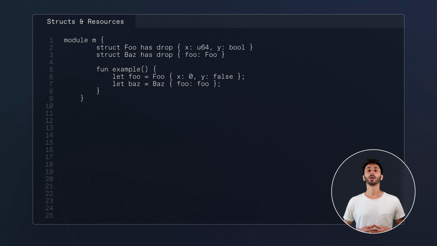In this code, we create a value foo of type Foo with x set to 0 and y set to false. Then we create a value baz of type Baz with the foo field set to foo. Struct values can be destroyed by pattern matching, where you bind or assign them to patterns.